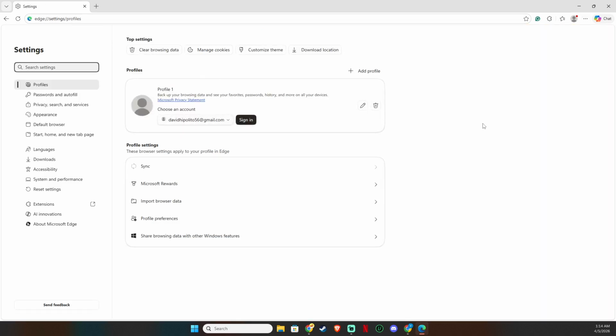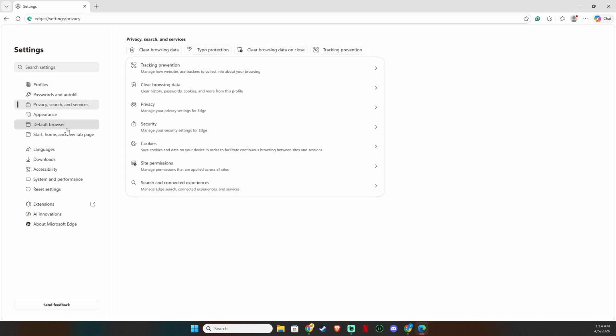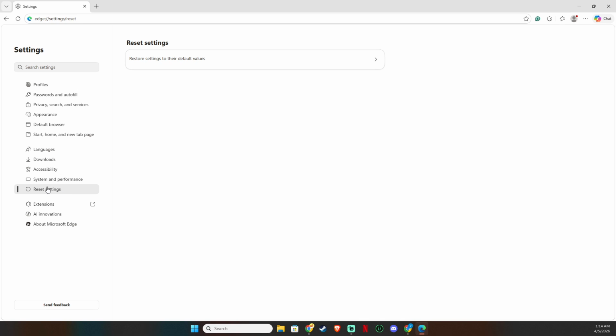On the left-hand side, you'll see a list of sections. Find and click Reset Settings. It may be near the bottom of the list, and it's specifically designed for troubleshooting issues like persistent crashes or odd behavior. In the Reset Settings area, click Restore Settings to their default values.